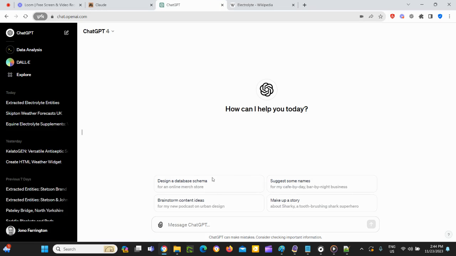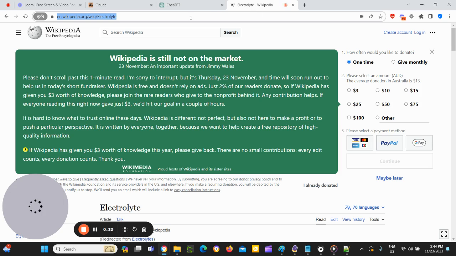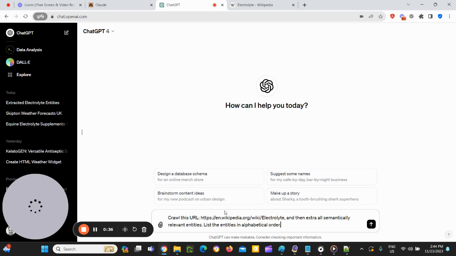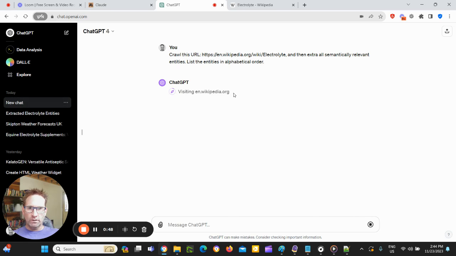So we're just going to add in a prompt here. By using this Wikipedia page, we're going to ask it to actually extract content from this page. So we're going to ask it to crawl this URL and then extract all semantically relevant entities. List the entities in alphabetical order. So we'll run it and let it do that. You'll see it says it's doing a research from Bing, visiting the page, and then it will extract those entities.